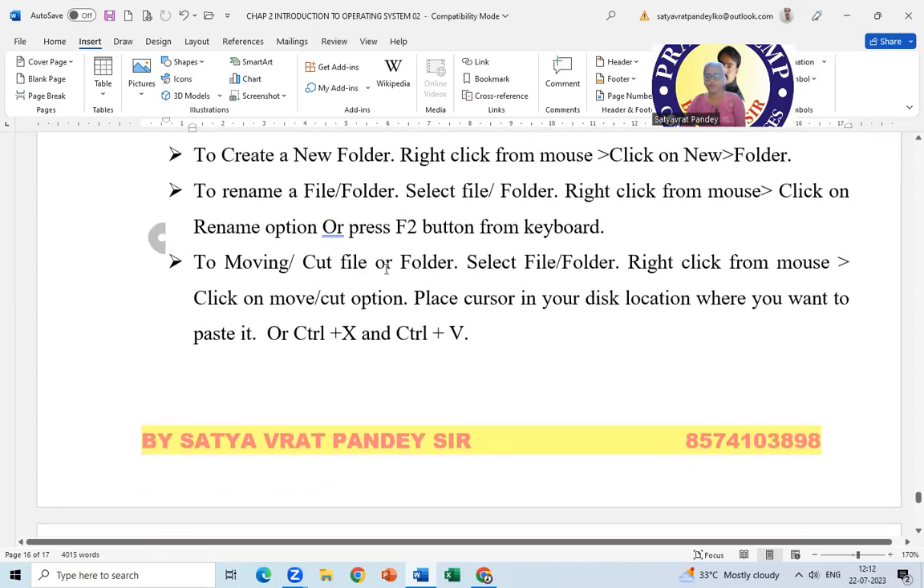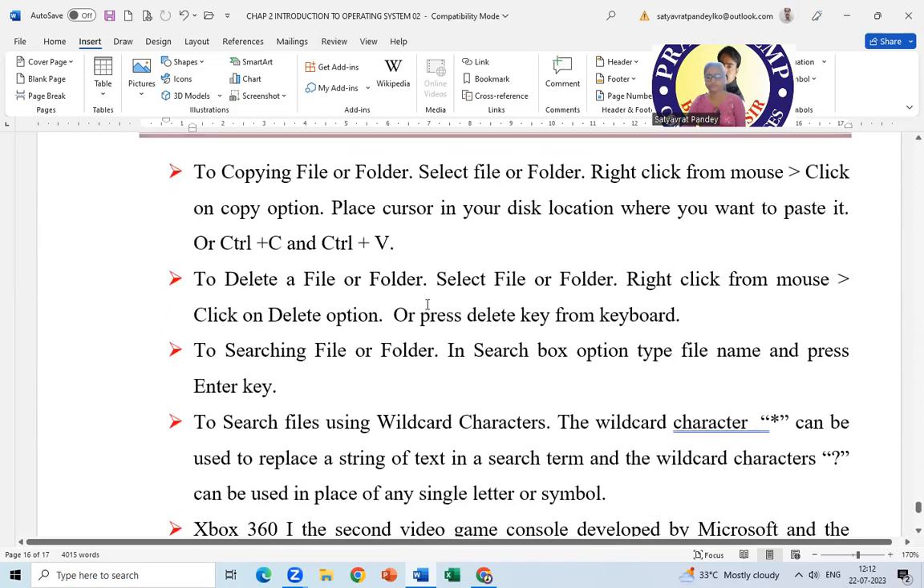To move or cut a file or folder, select the file or folder, right click from the mouse, then click on the Cut option, or press Ctrl plus X. Place the cursor in the disk location where you want to paste it, then press Ctrl plus V. To copy a file or folder, select it, right click from the mouse, then click on the Copy option, or press Ctrl plus C, then place the cursor in the location and press Ctrl plus V.